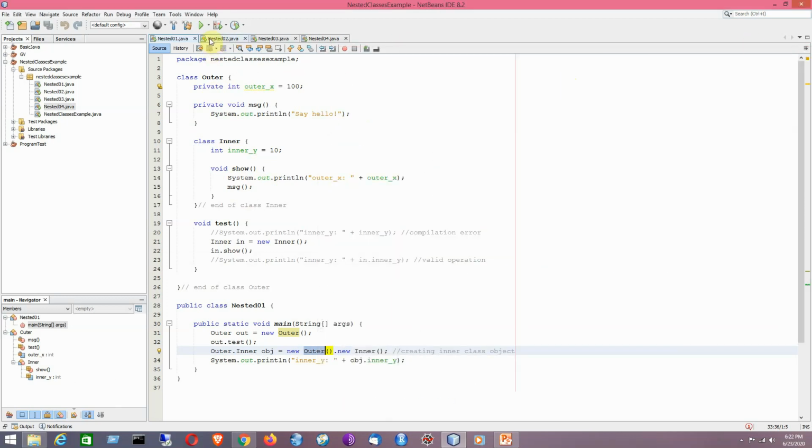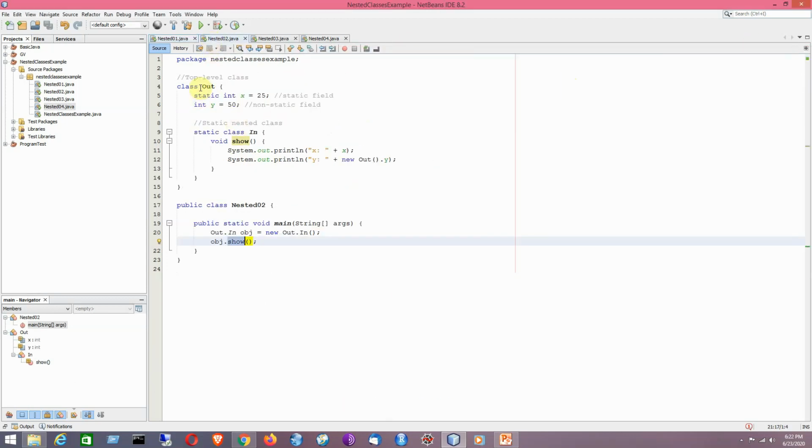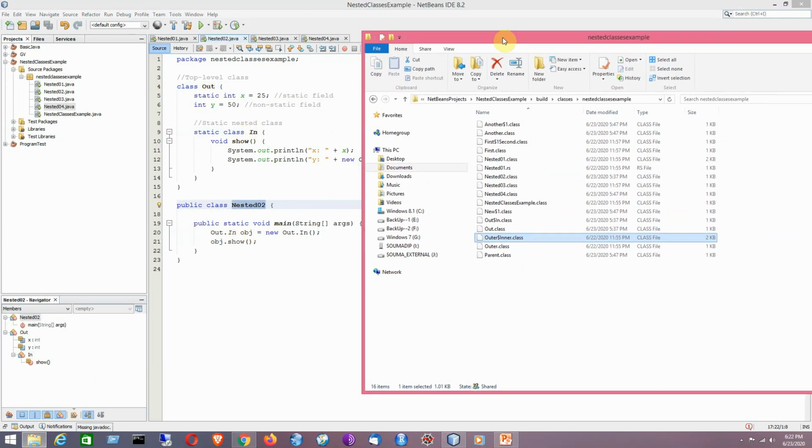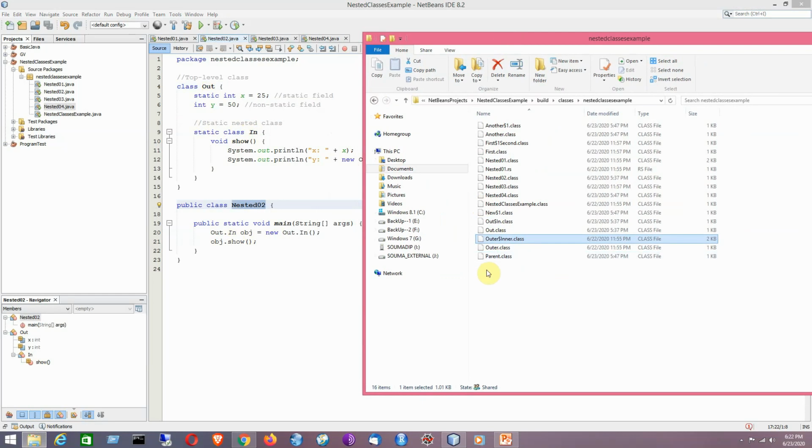Now I am going to consider the second program. It is named Out, In and Nested02. Just have a look here. So it is Out.class. It is a top level class, so there is no problem. Here comes Nested02.class. Now I am looking for In as part of the outer Out class.